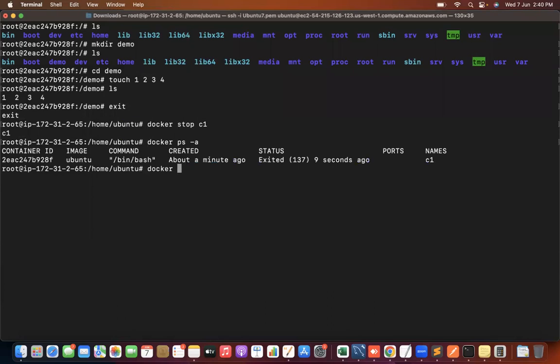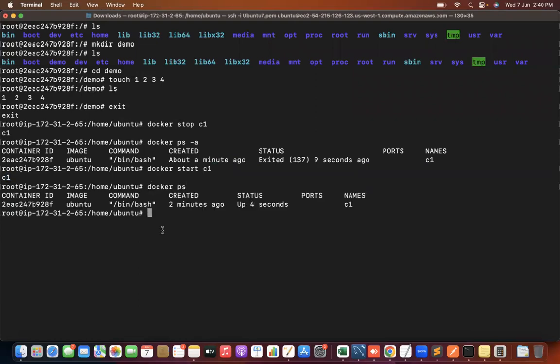So let me start it again. Docker start C1. When I started, C1 got started. Now if you check the Docker ps command, it is a running container now. Let me log in once again to the container. Now if you check ls demo, inside the demo we have 1, 2, 3, 4, 5. If you stop the container and start it again, you will not lose the data. Are you clear on this one? Is that okay?